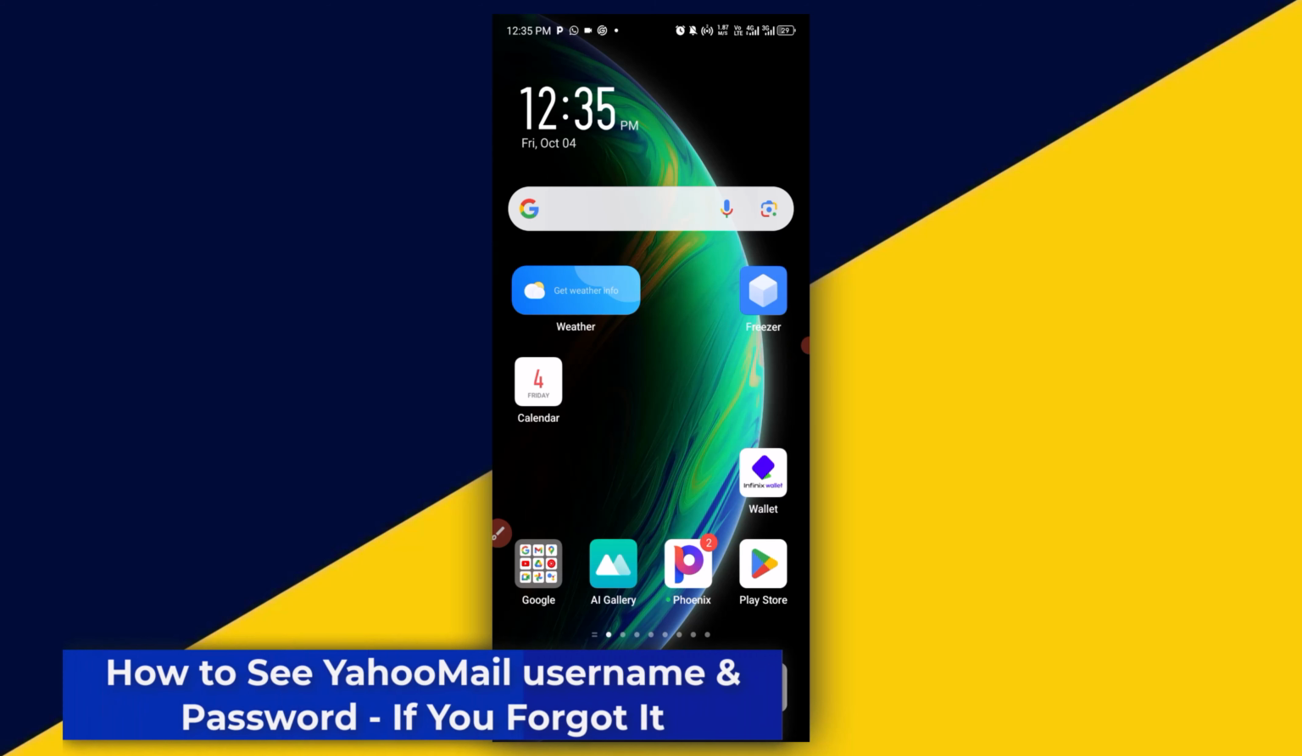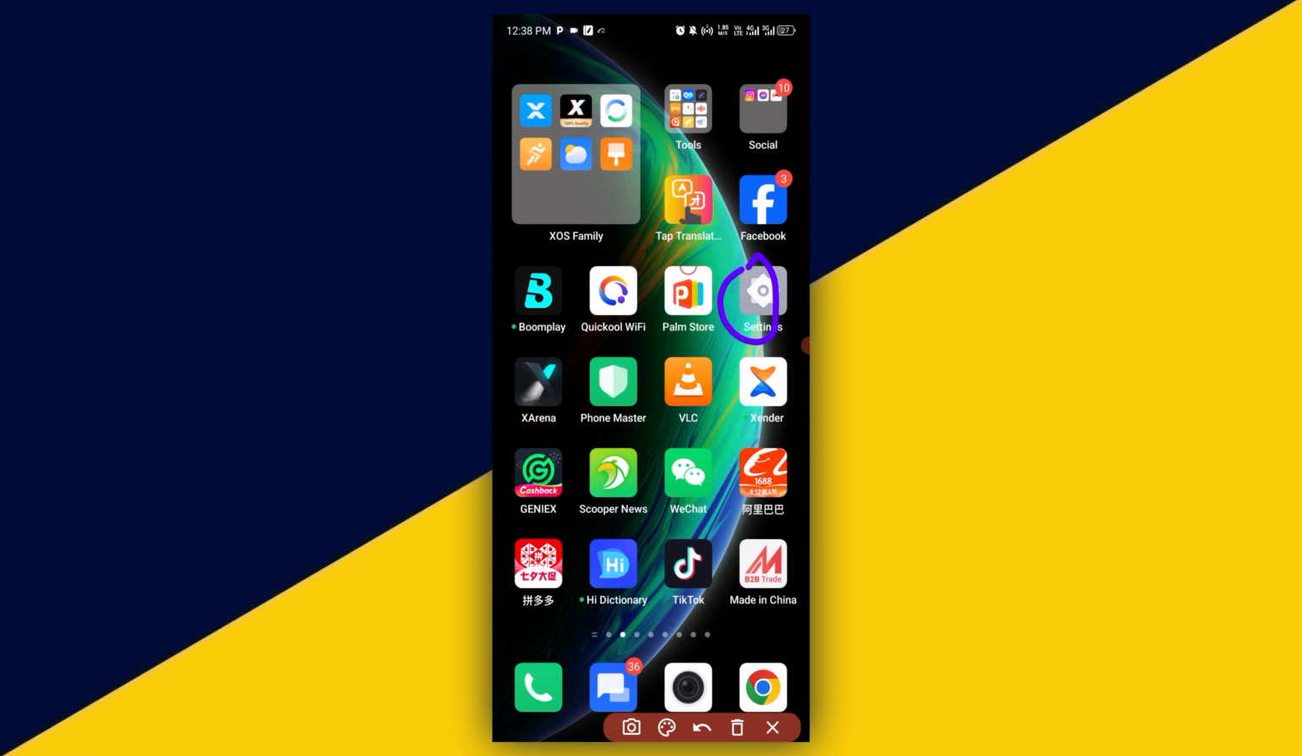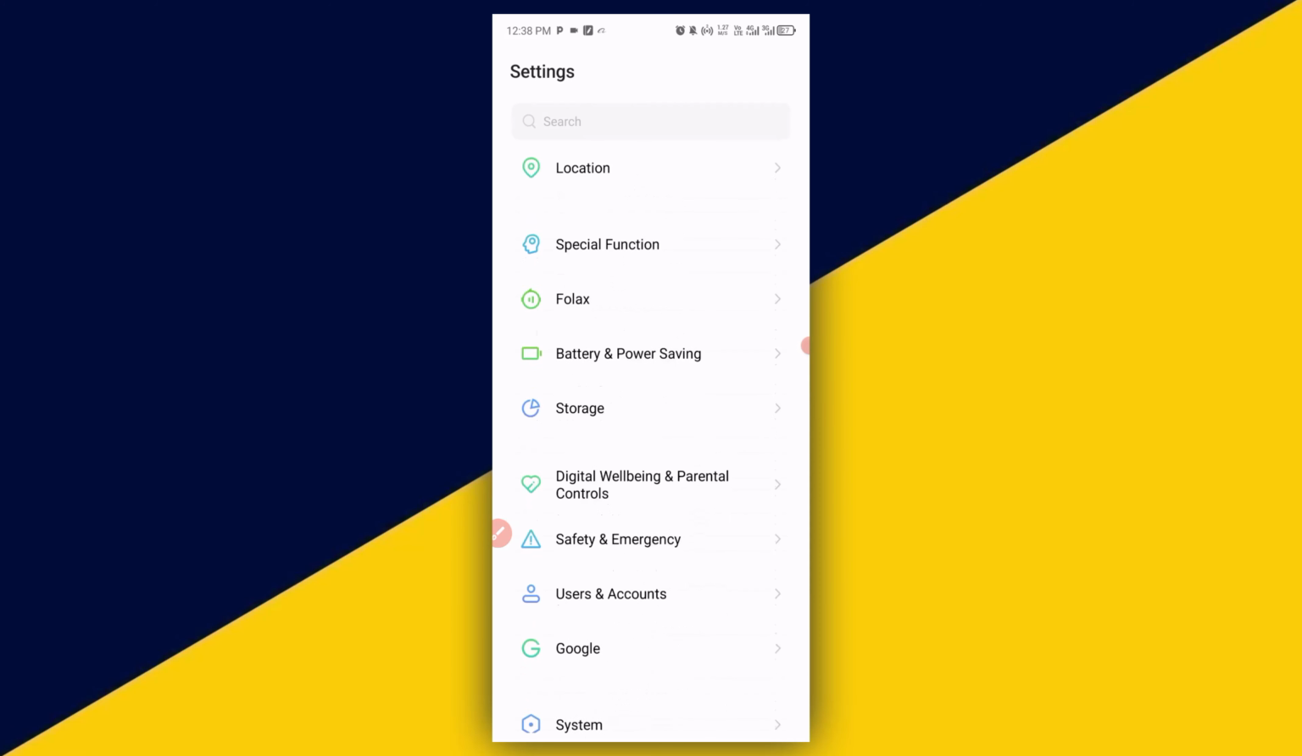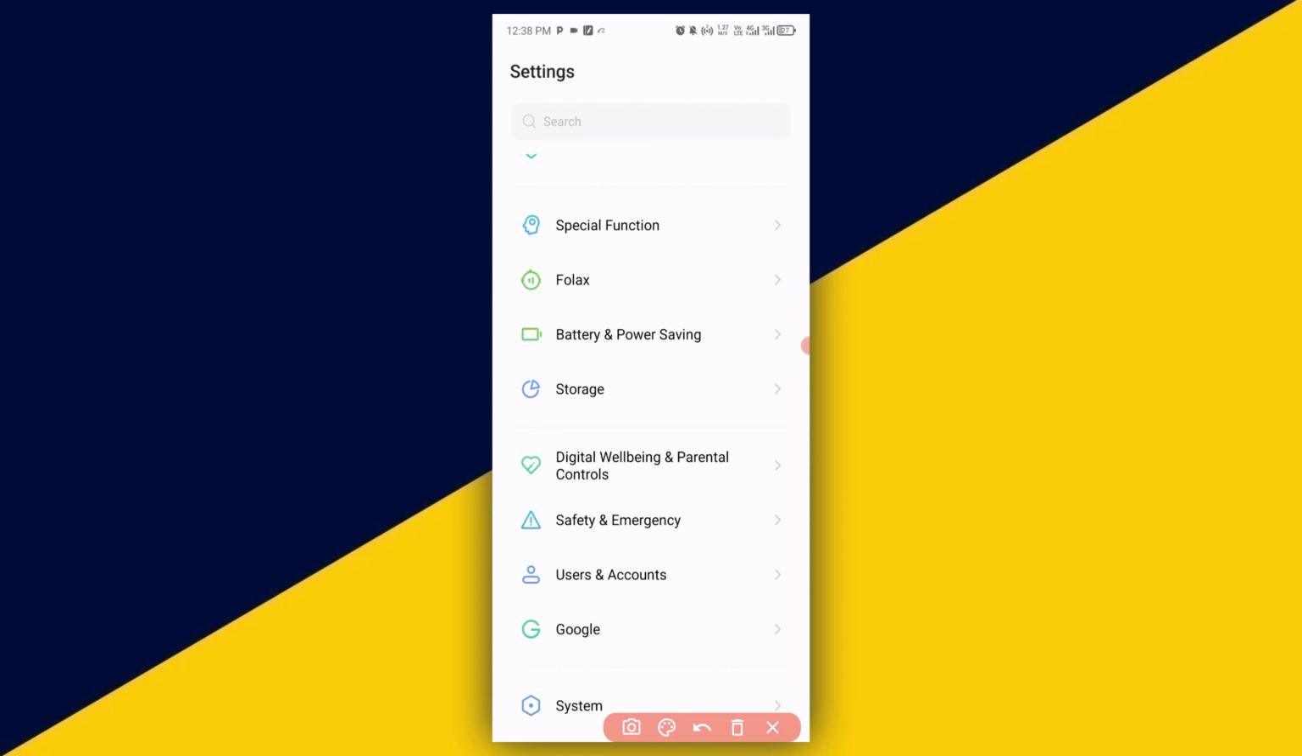So the very first thing you want to do is to go to settings from your phone. Whatever type of phone you are using, just follow the procedure. On getting to the settings on your phone, the next thing you need to do is simply scroll down and navigate to Google.